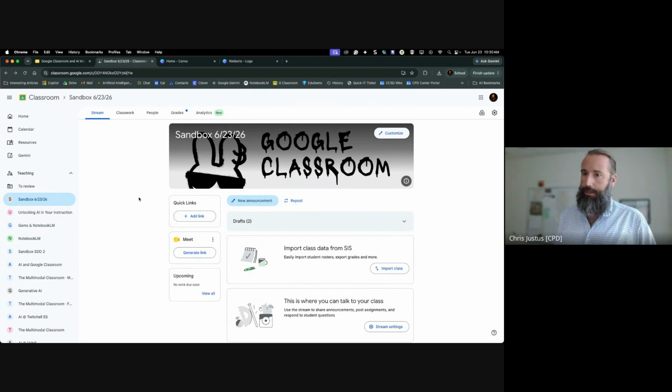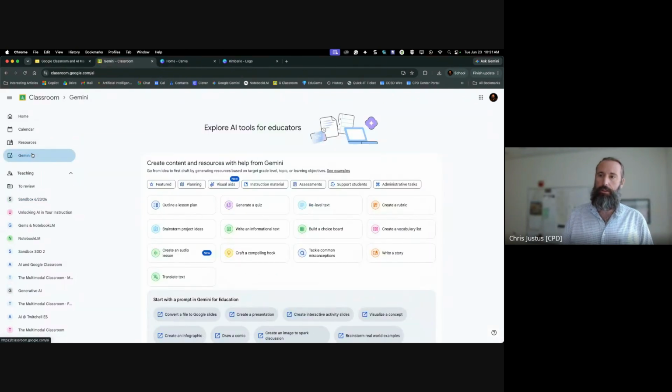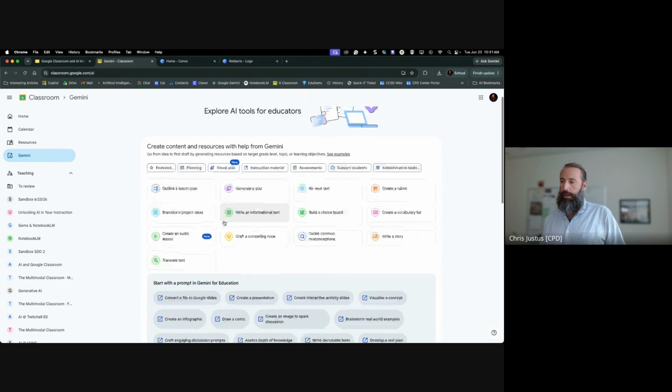All right, gang, we're going to move on here. Next, we're going to create a visual. Let's do that now, so we don't have to go anywhere other than Classroom. Look, fourth link down, we'll go to Gemini. Gemini is accessible via Classroom.